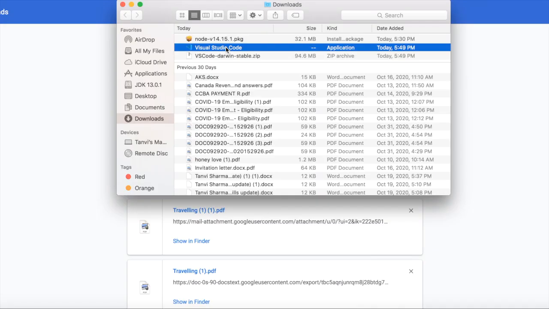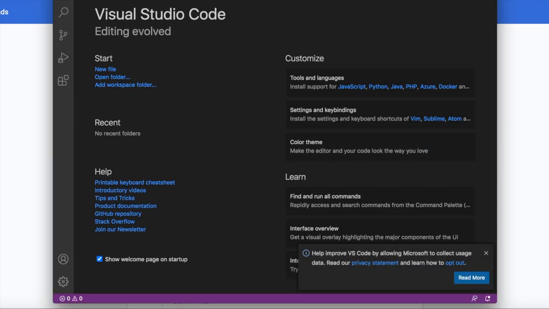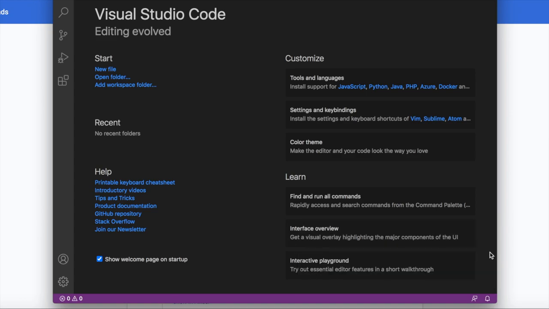Yeah, so now it's downloaded. Just double tap it, just tap on open. So here is your Visual Studio Code. Alright, so now we are ready for our TypeScript coding. The first program which we will write in TypeScript is Hello World.